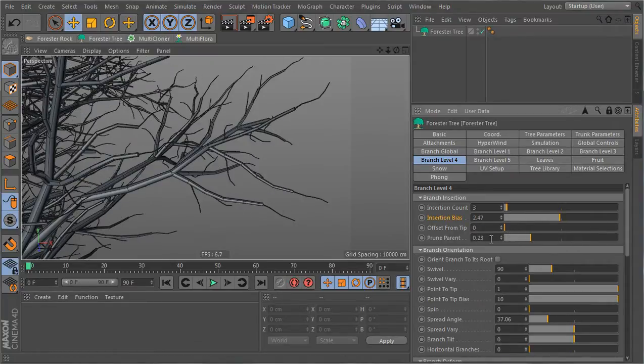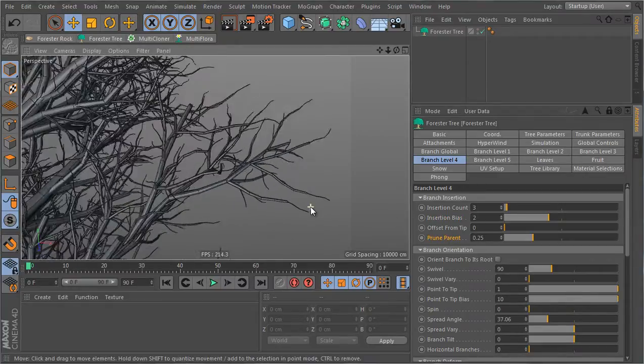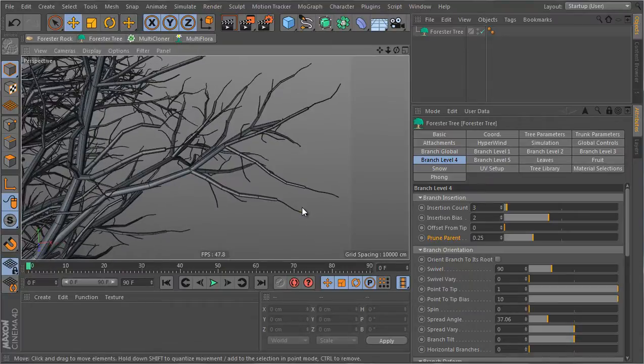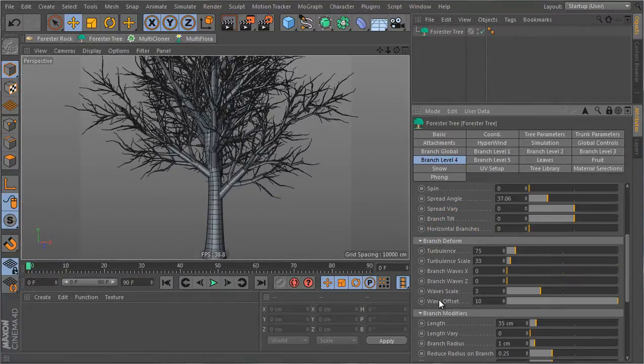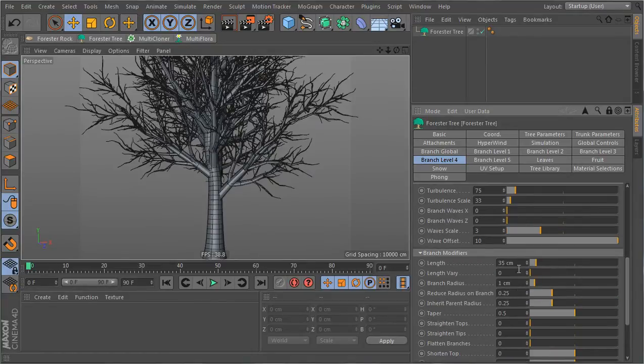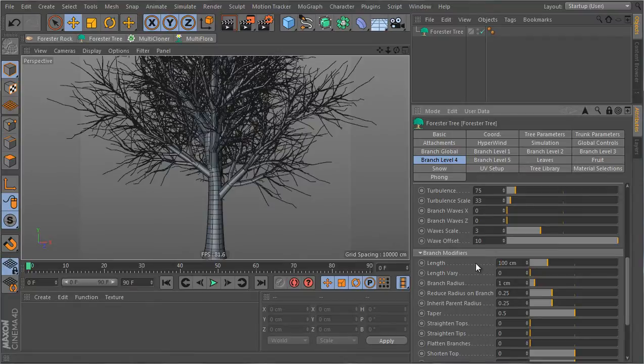The pruning is going to be 0.25, and the insertion bias is going to be 2, and the offset from tip is going to be 0. So this is what I have for branch level 4. I need to change the branch length and the radius. So I'm going to scroll down, and the branch length, I'm going to set also to a value of 100 centimeters, and the radius is going to be 5 centimeters.